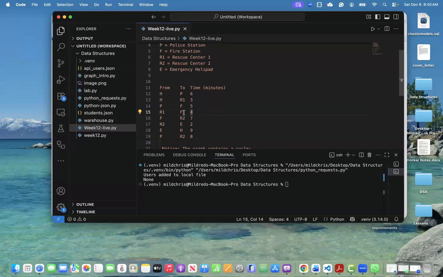So assuming you want to get to the fire station from the hospital, when you get to rescue center 1, you go to the fire station. But assuming you want to go back from that fire station to the hospital, you have to go through rescue center 2, the emergency helipad, the hospital, right? But you can have another route to go there. So what we'll do is calculate the shortest path, looking at all the circles that we have.